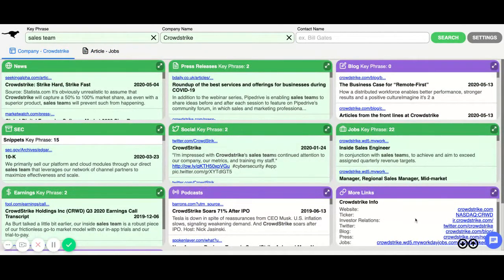We also have links in the bottom right to bring you to different pieces of information if you wanted to take a deeper look at them.